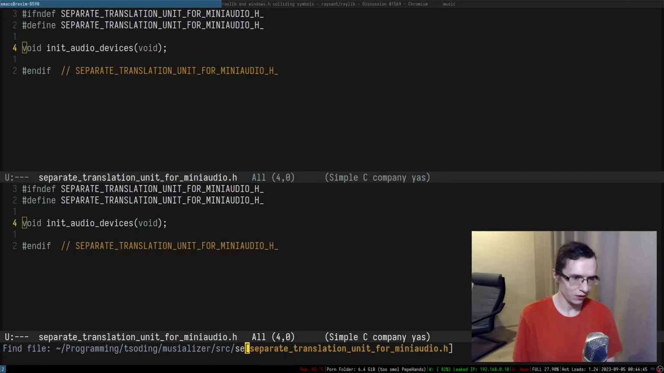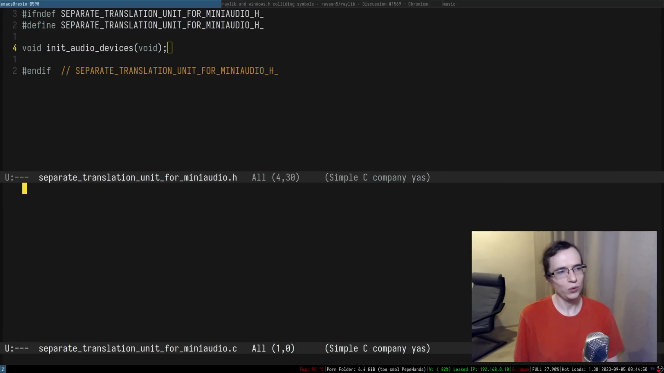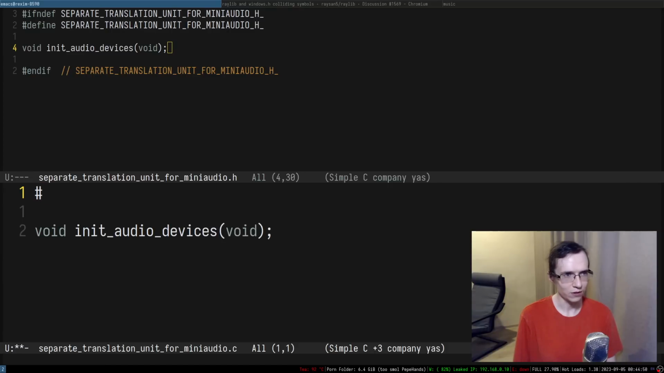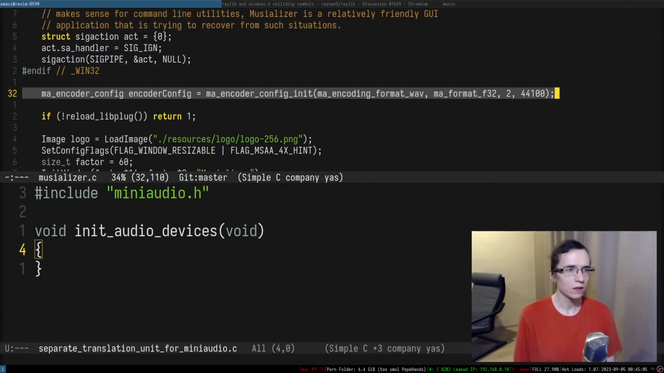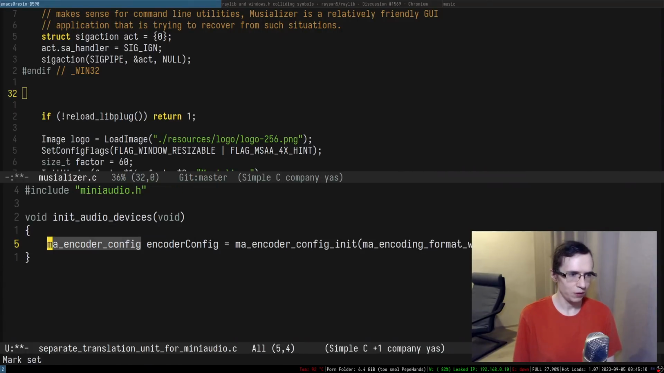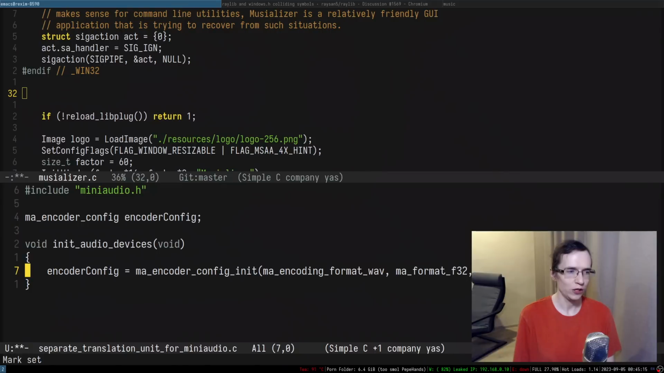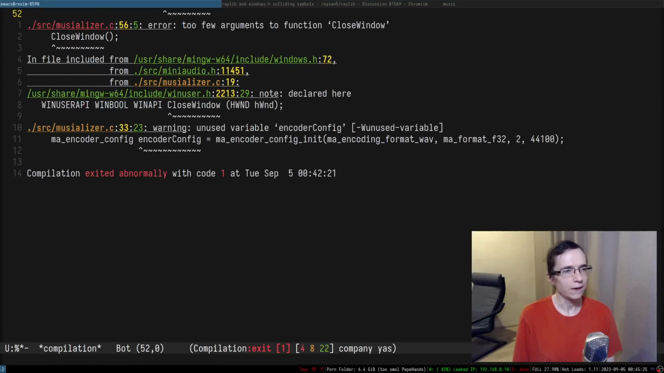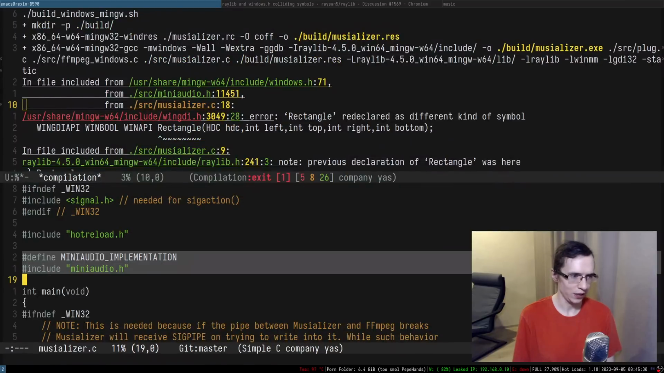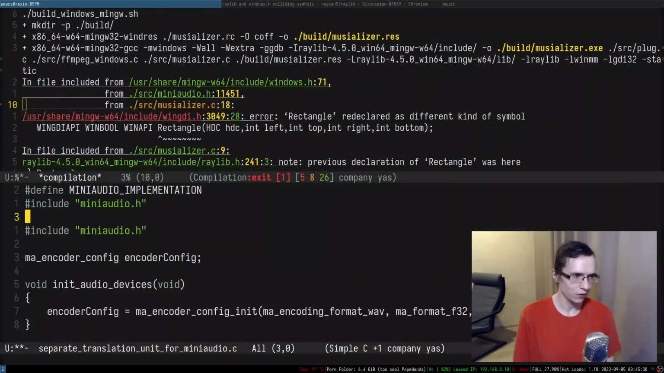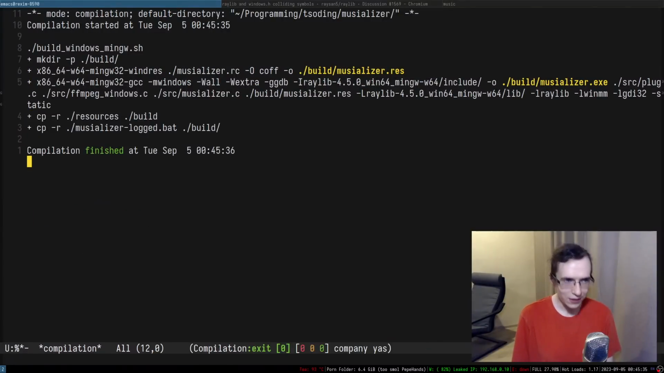And inside of this separate translation unit C, when we initialize audio devices, right, we include miniaudio.h and simply do this thing in here. But to make sense of this entire stuff, we probably want to have this as a global variable, because it shares the state between several functions that we may have in here. And that's about it. If I try to compile this entire thing, it will compile, right? But we have to move this entire thing out of here. We already have it in here, but whatever. There we go, and it compiles.